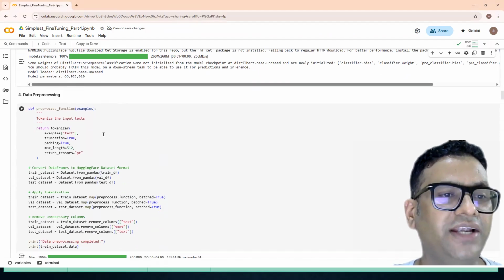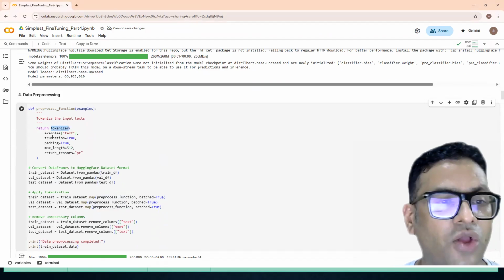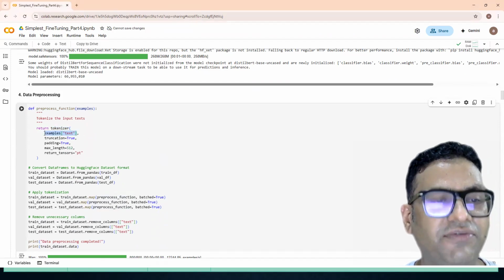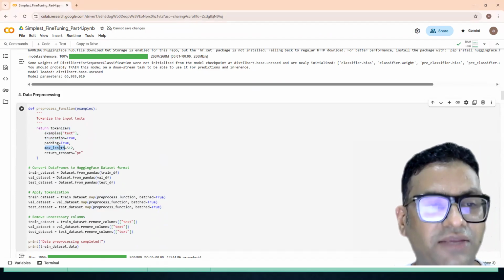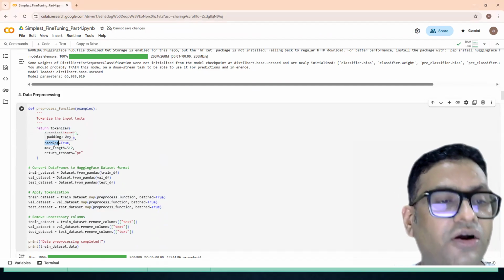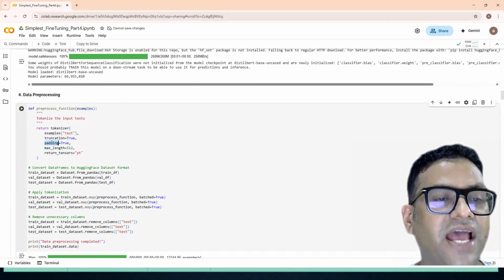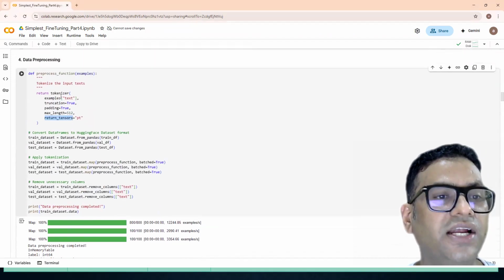Okay, so now in data processing, we have this function. What it does is take that tokenizer object, where we have to feed each and every record. Truncation just tells it that once you reach the maximum length for any given record, you have to truncate it. And if the length of your text is less than the maximum length, then it has to do the padding and then return the tensors. So this is what the tokenizer is doing.